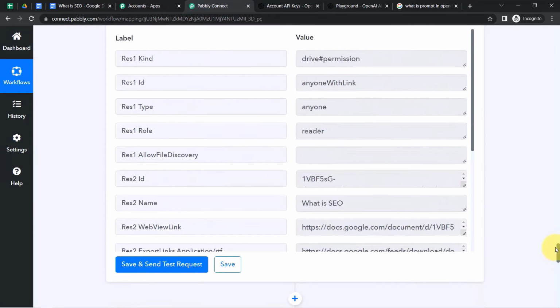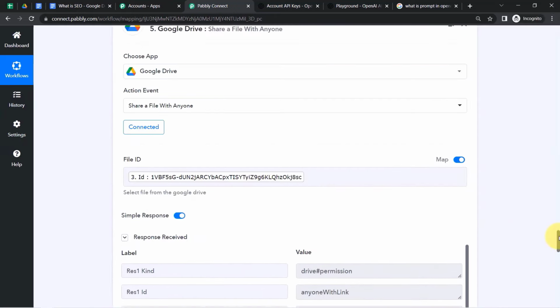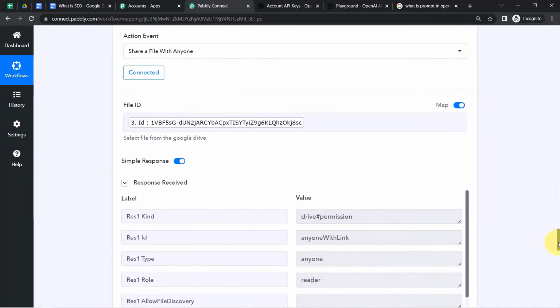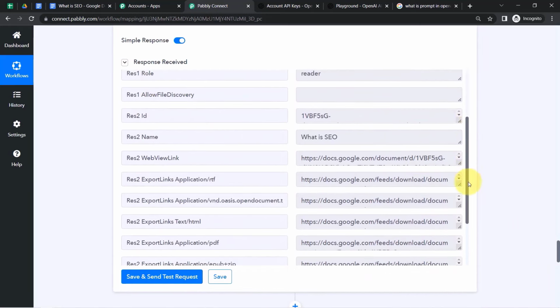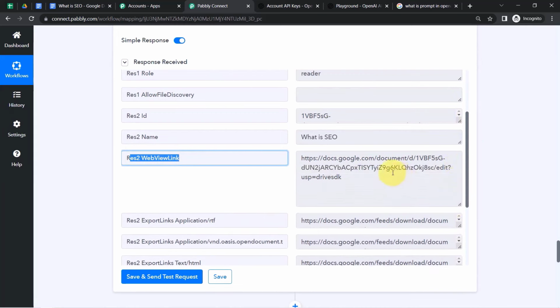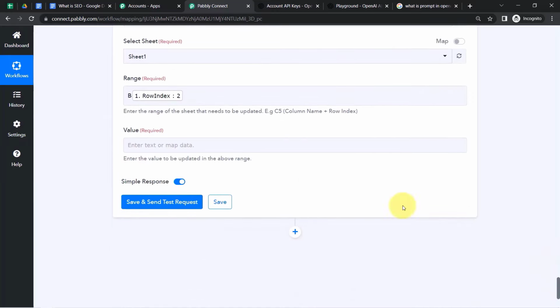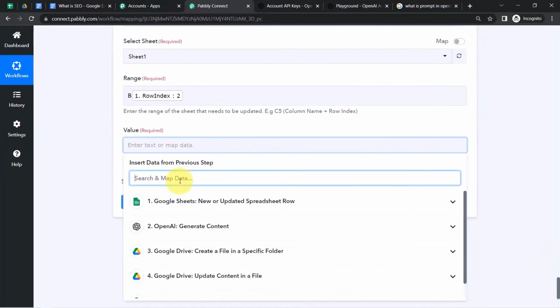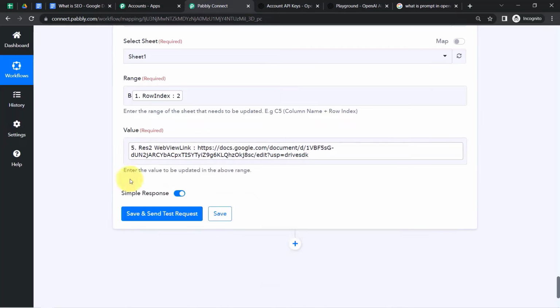Well, in the previous step where I have received the response, I'll have to minimize it first. Okay, so in the previous step, in the response I have received from the Google Drive step, you will find my link also. Response, web view link. Here is the link of that article which I am going to directly map. Again, mapping is very simple. Directly click on this particular field and map the data. So I'll directly search for that response web view link. All right, I have mapped it.